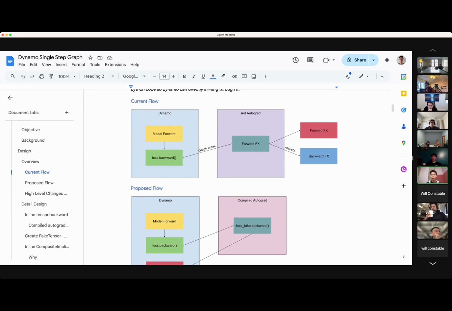So I'm asking, why don't we just stitch the graph, the forward and backward, and be done with it? Then we have a single graph. What is wrong with the current flow? Sorry if you explained already. No, I actually asked that question to Brian and Ed a couple of times.